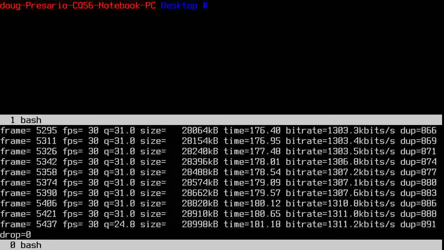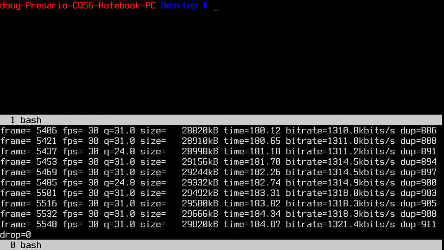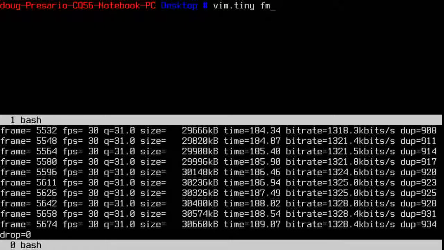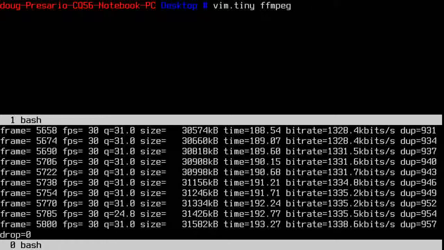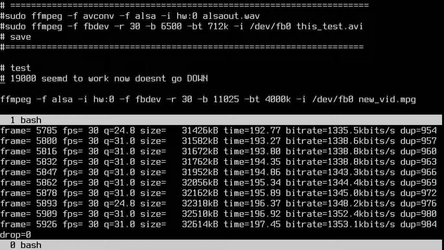Okay, I'm gonna say Control A, Control Tab, clear. Now let me say something like Vim and the name of my script. Okay, so FFmpeg, that's the name of my script. Okay, so here we are in a split window.